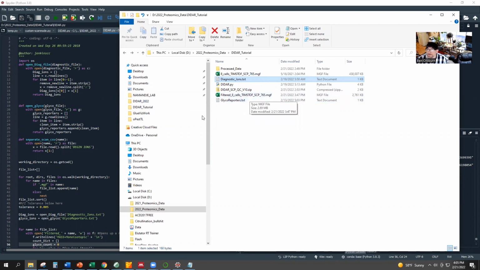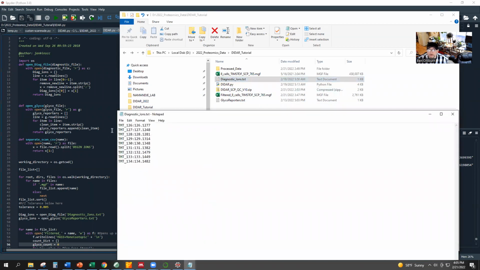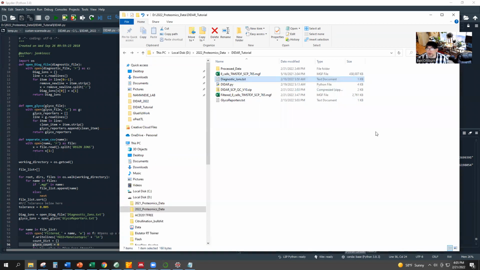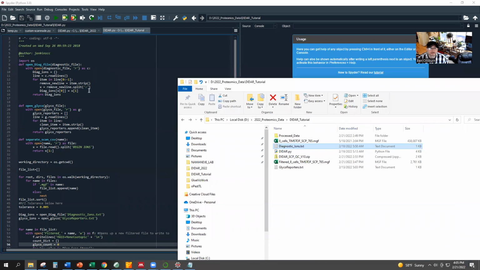The diagnostic ions text, when you open that, it's really simple. It's just got the exact masses of the TMT reporter ions that were used in this study, and you can just copy those from wherever you get exact masses for reporter ions. It's really tiny, it's kilobytes. So you can copy this anywhere. What we want to do is put this in the folder where your MGFs are that were generated from your single-cell MS data, and open DIDAR.py in this instance in Anaconda, which I've done here, and you get this little script.